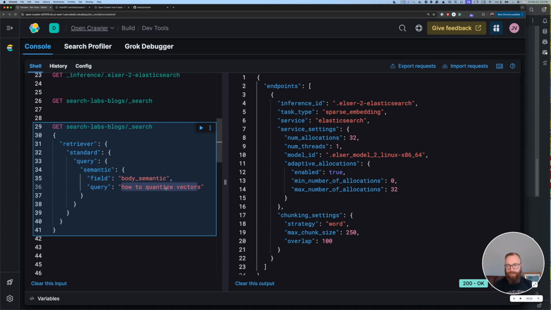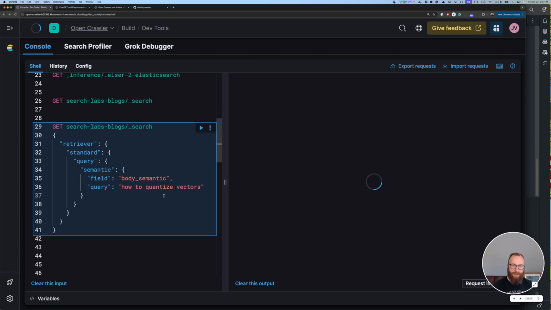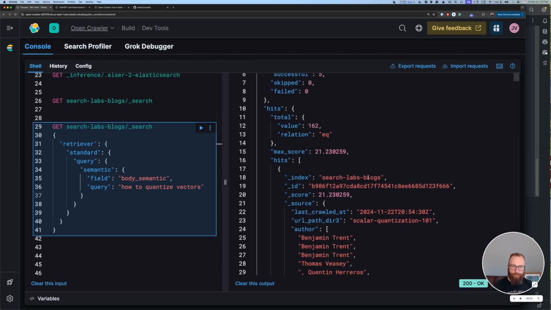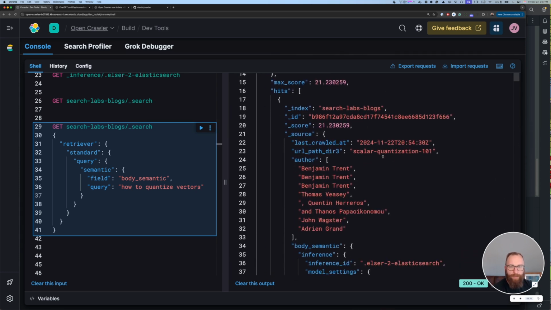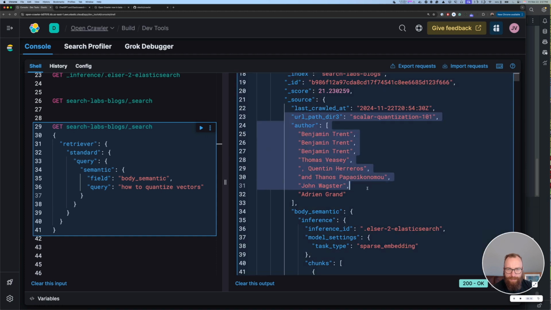So: how to quantize vectors, something you can do in Elastic. We'll see what we got. The first one's about scalar quantization. It's a good one. Now, you'll notice there's a couple of dupes in here. If you want to clean up the field, you could use an ingest processor or ingest pipeline to perhaps just take the first item in the author array. It's a quick demo, so not too much.